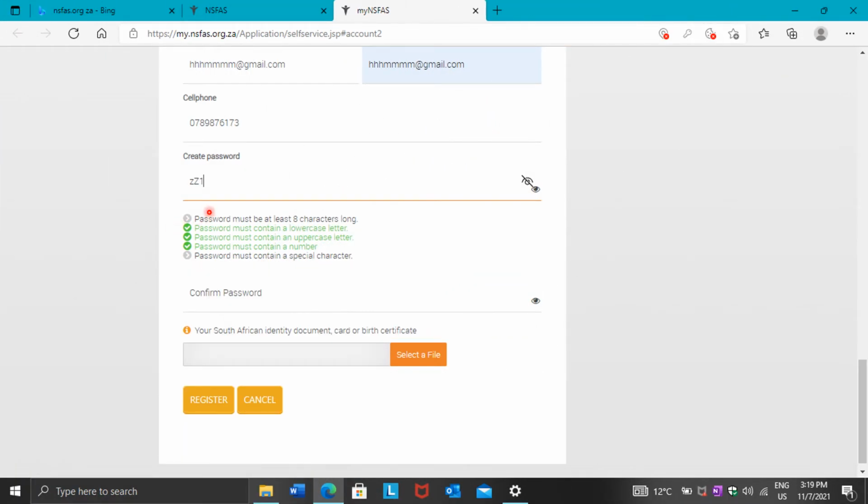So the next one, I added 1. Obviously 1 is a number. So you can see that contain a number has turned green.